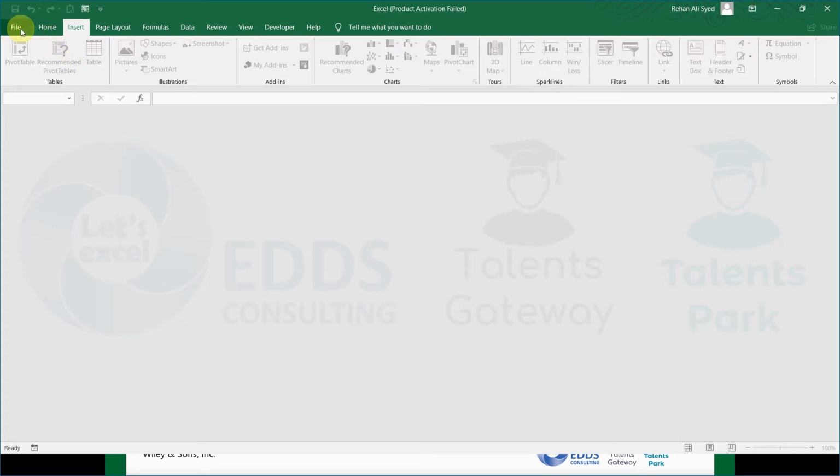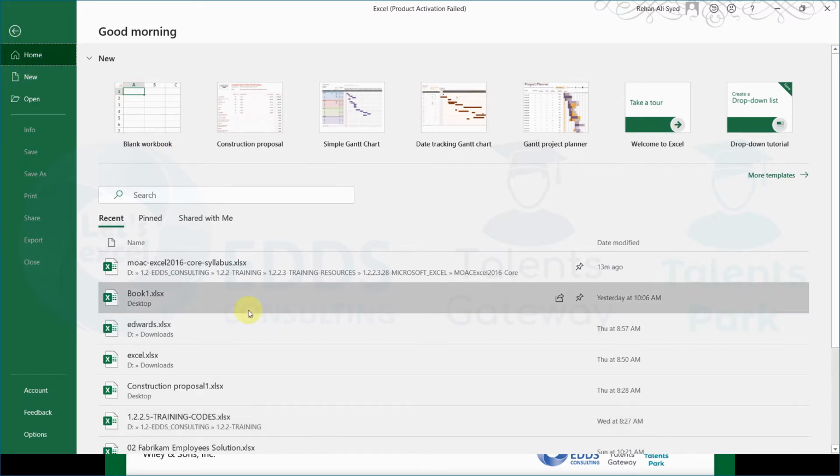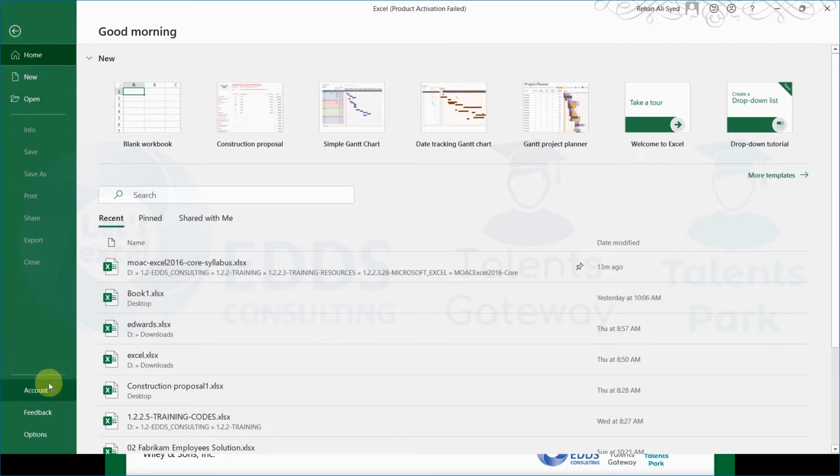So let's go to this file tab, and when I click on this file tab, we enter into an area which is called Backstage. Now this Backstage has different elements. You have these tabs available: home, new, open, etc.